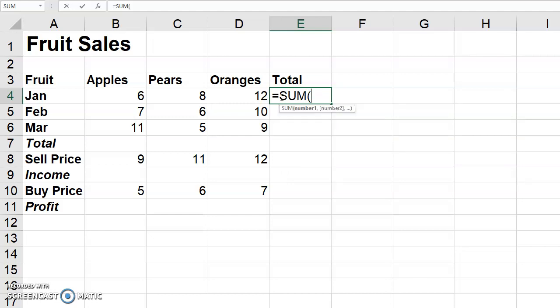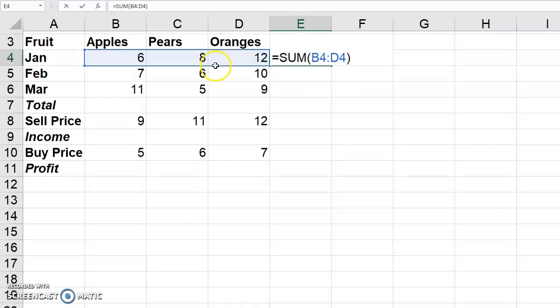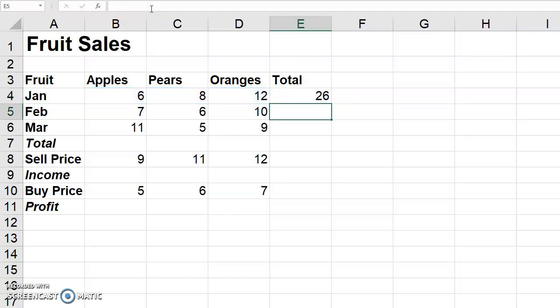We open the bracket, and then I'm going to highlight or select, or I could even type this in, the data for the cell range. I want to close the bracket. So we can see here along the top, equals sum B4 colon D4, and every time we open the bracket we must close it. Press the enter key to move down. So the total number of fruit sold in January was 26. That was 6 apples plus 8 pears plus 12 oranges equals 26 items of fruit that were sold.